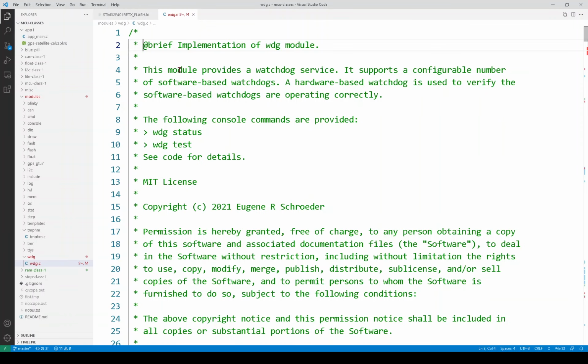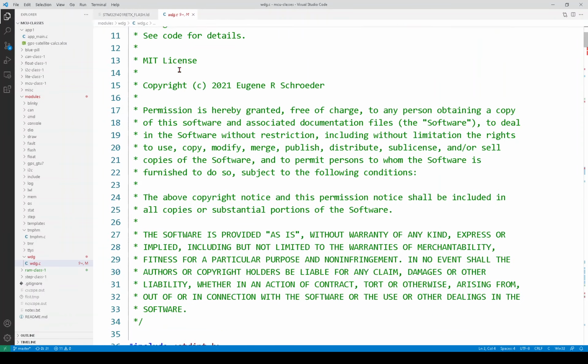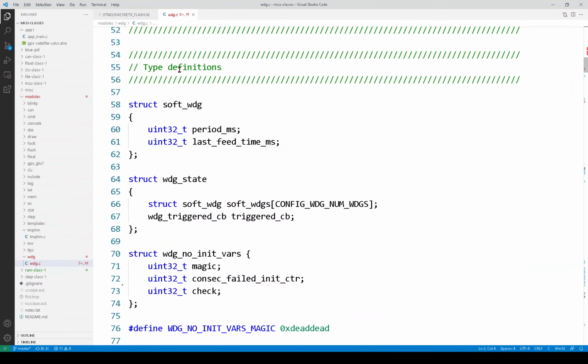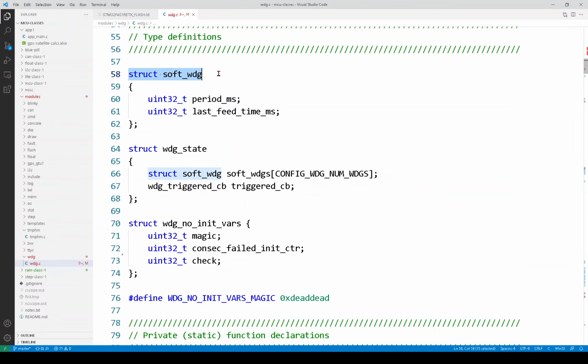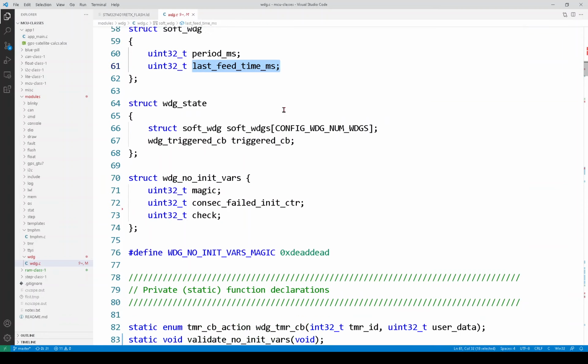So now let's look at some selected code in the implementation file. First, we'd like to look at some data structures. Here is the structure for a soft Watchdog, which just contains the Watchdog period, and then the last time it was fed, which is a timestamp in milliseconds. This is the state data for the module, which is just an array of software Watchdogs, and then the callback pointer, the function callback pointer used if a Watchdog triggers.